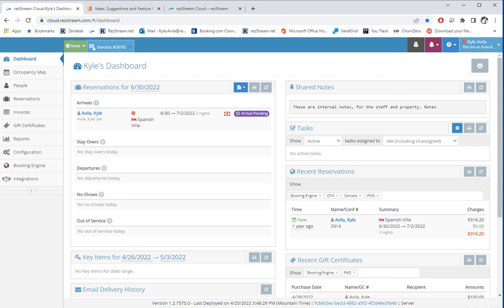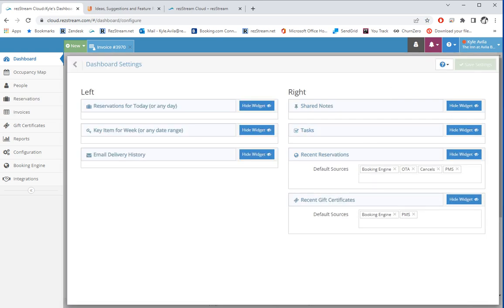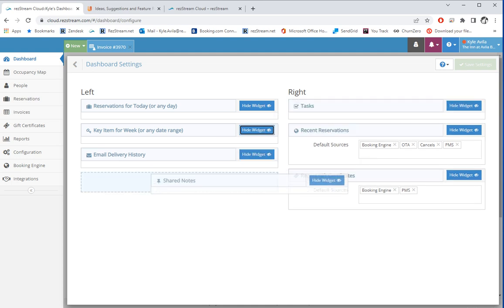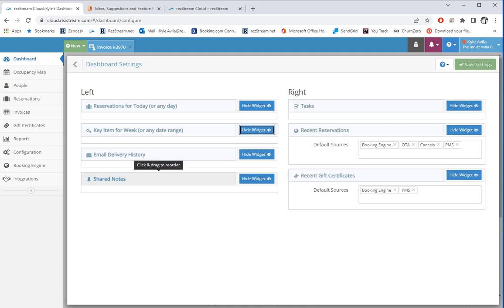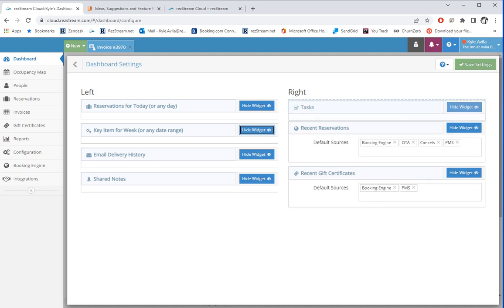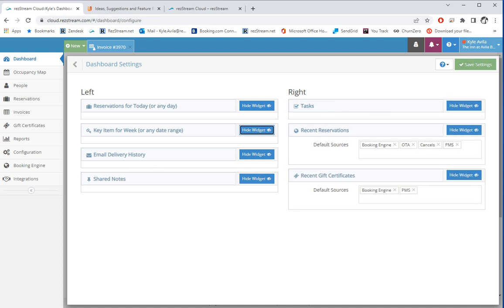In the top right, we have a settings icon. This is your dashboard settings. What you can do here is you can hide widgets just by clicking on the hide button. So maybe I don't sell any POS items and I don't need my key items. I could just hide that and it won't display on my dashboard. Or you can click and drag and move things around. So maybe I would prefer my notes to be at the bottom section. Just click and drag and move these wherever you'd like. If you do make any changes, just make sure and save at the top.